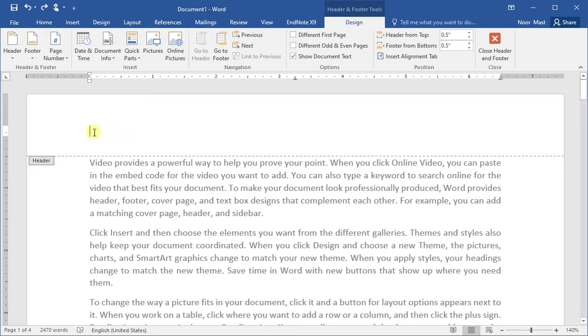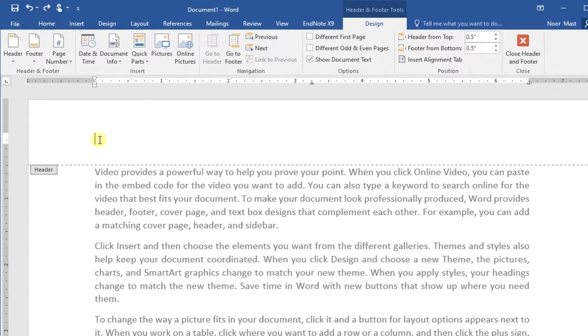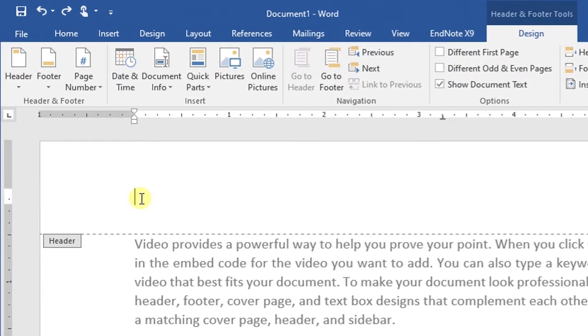Now type the information you want to appear in the header section. Suppose we want the chapter number to appear in the header section, so type chapter number. Chapter number 1.